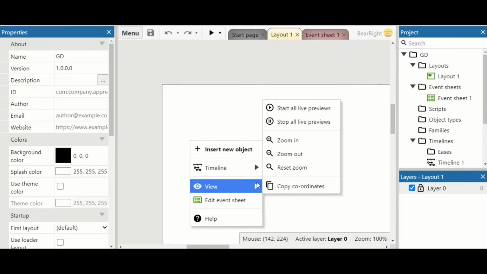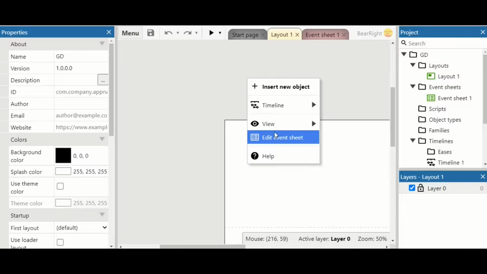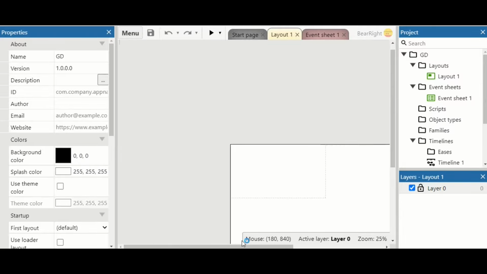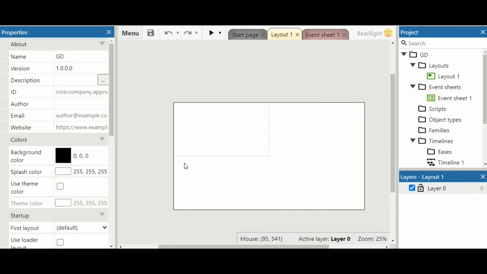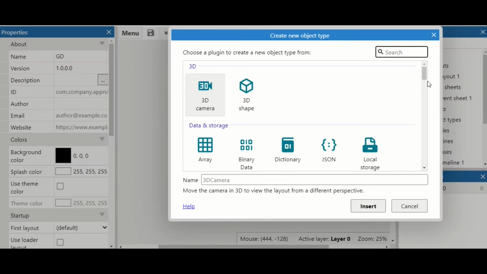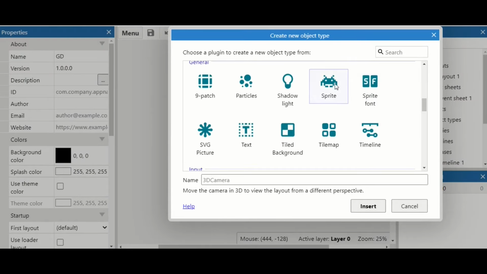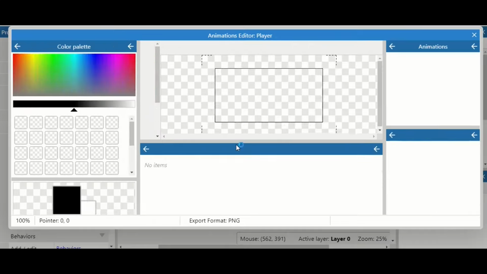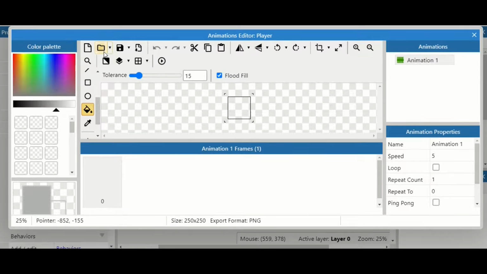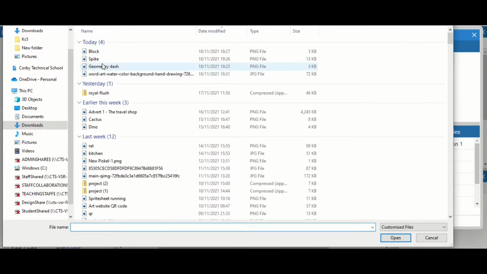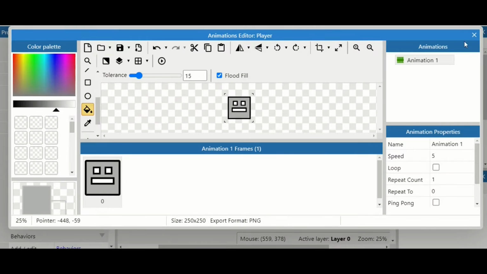Right click, View, and we're going to start by just zooming out so we can see our full page in one go. I'm going to create 3 new objects. I'm going to insert, scroll down to sprites, I'm going to start with our player. We're either going to create our player or we're going to import one. I've got mine already to import, so I'm going to grab my players.